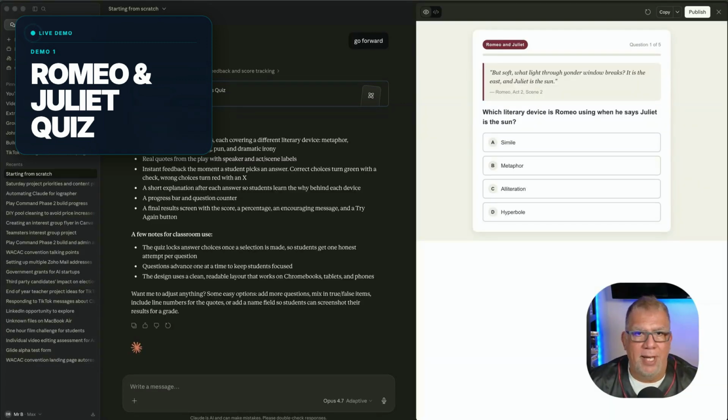All right, it's done. From all that code you saw on the right a second ago to this beautiful tan and white, or actually light tan colored quiz there. We can change the colors, whatever you want. And now it's telling you that it includes your 5 multiple choice questions, each covering a different literary device: a metaphor, oxymoron, foreshadowing, pun, dramatic irony.